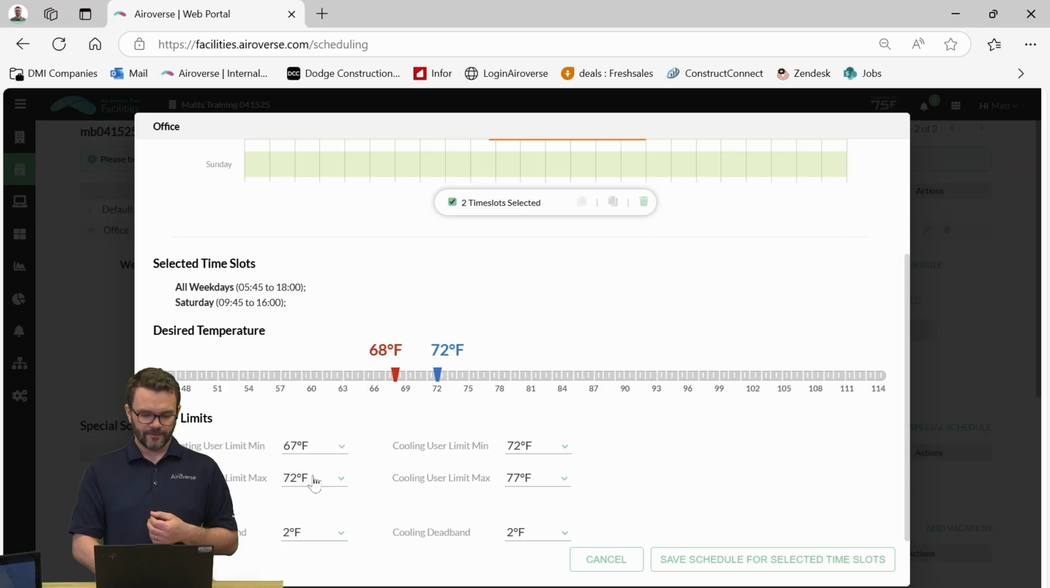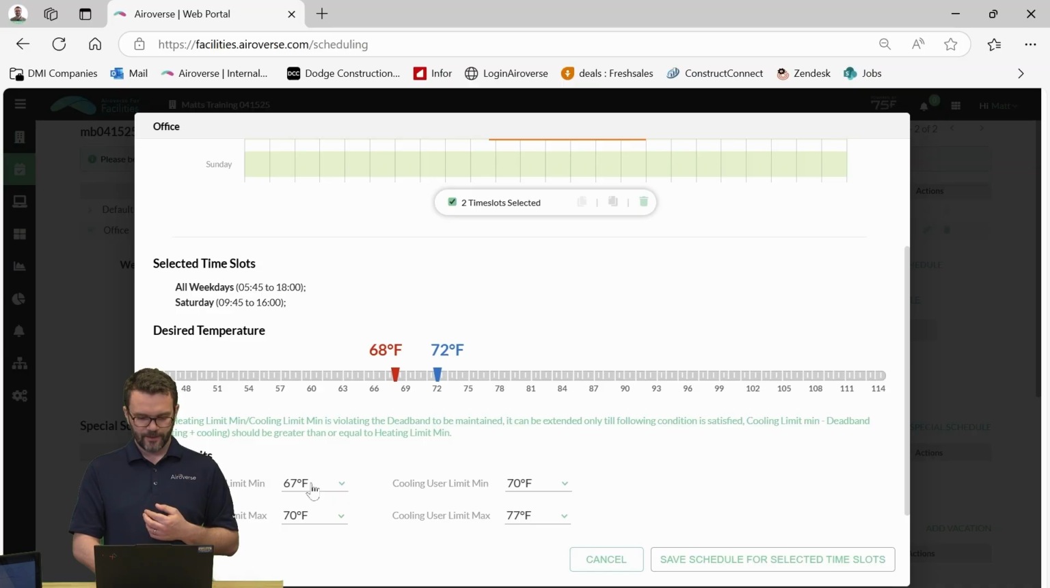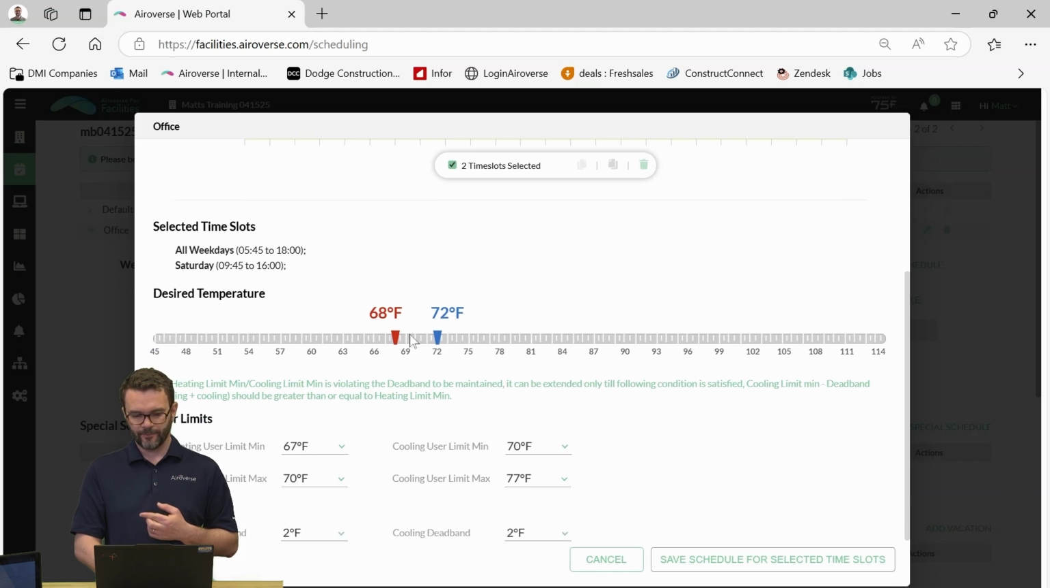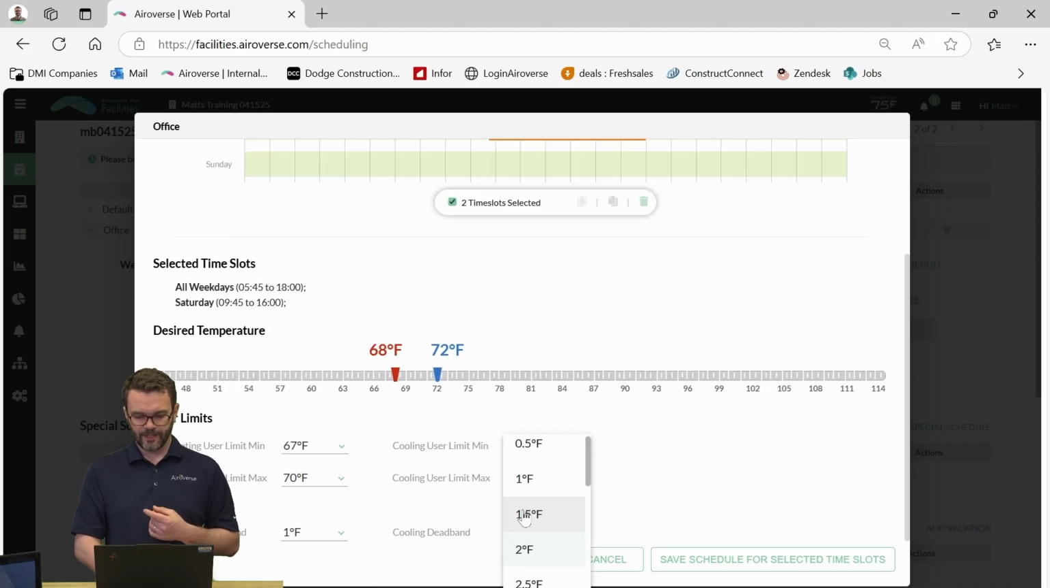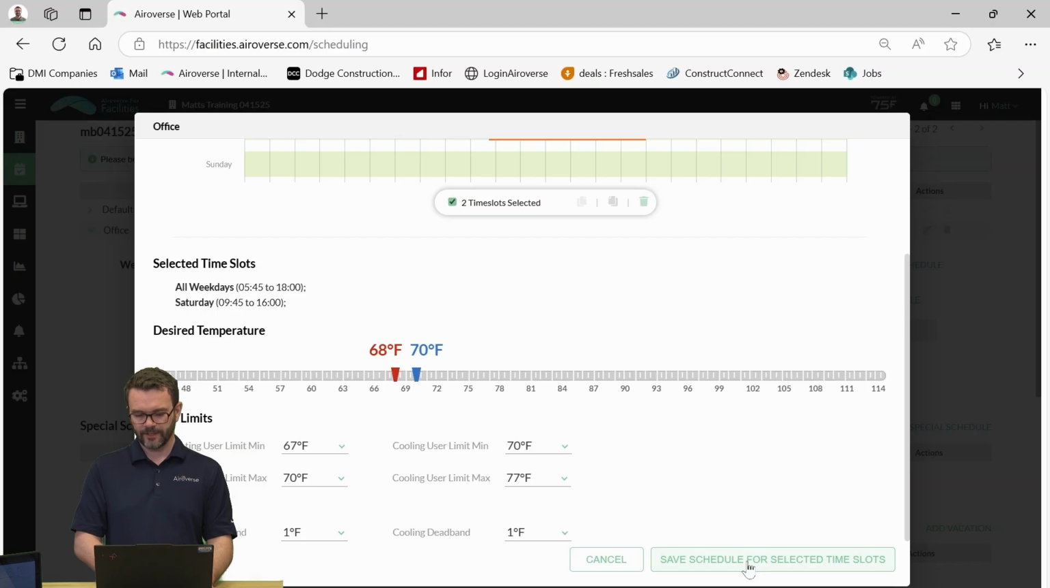So if I want to make it, I'll leave 67, but I think 72 is too high on the heating side, but 72 is too high on the cooling minimum, so I'm going to change that. But now it's giving me an error that's telling me I have to have at least my 4 degrees between 70 and 67 because I have that forced 4-degree deadband. So to fix that, I actually want to have tighter set points anyway in my office. I want a 2-degree deadband. Now what I can do is make it 70 and 68. And that's about how I would want it. So I'm going to go ahead and hit save for selected time slot.